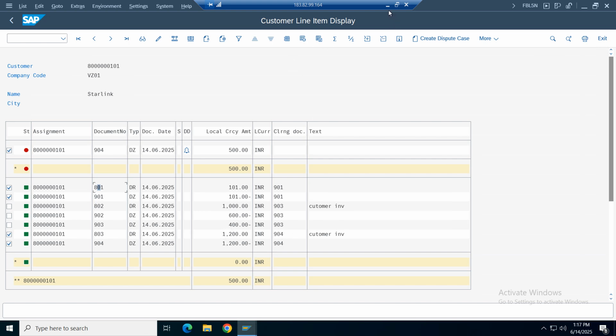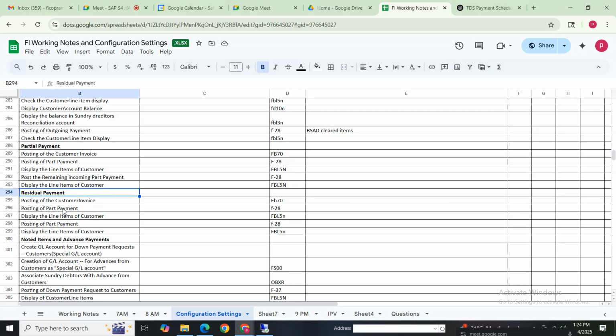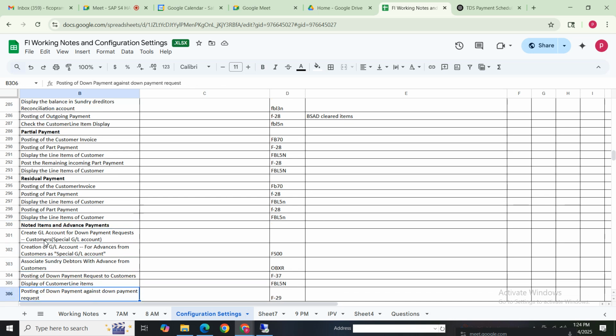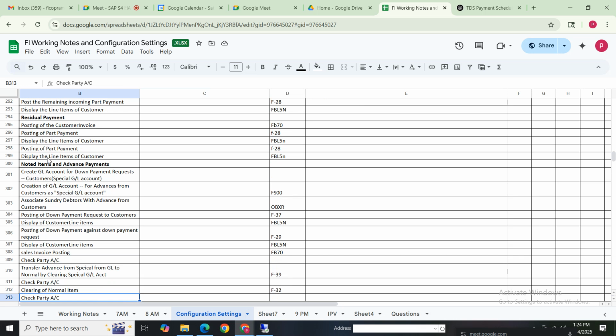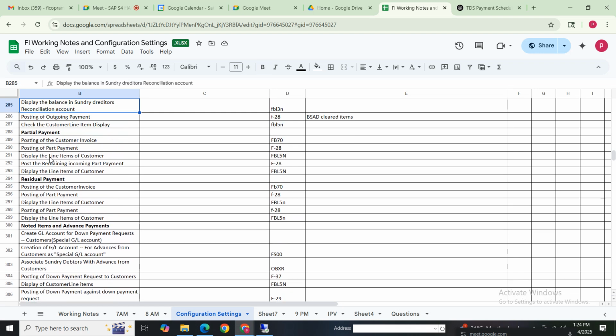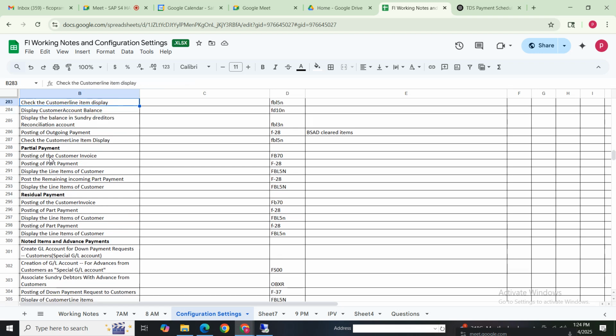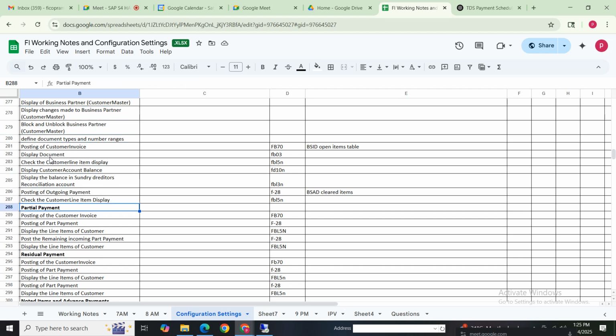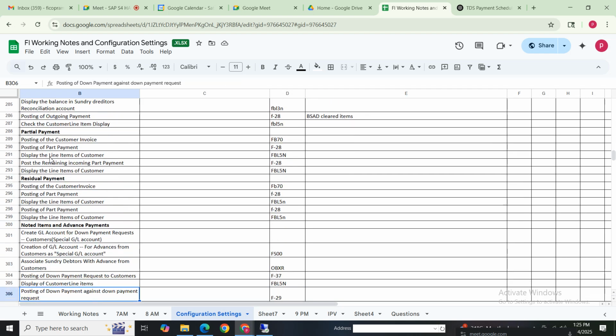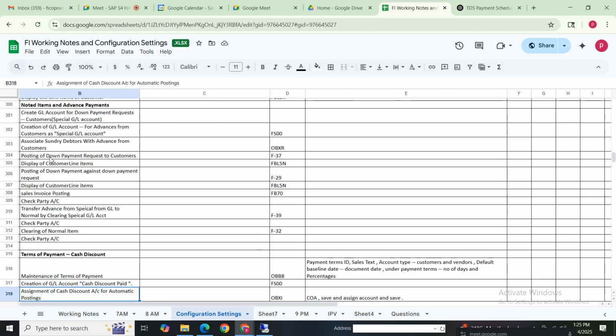So this is done. We have seen both the partial payment and residual payment. We have some other scenarios like noted item and advance payments. But does anyone have any questions between partial and residual? No, right? Before I start discussing noted item and advance payments, is that clear? Okay, so let us discuss noted items and advance payments.